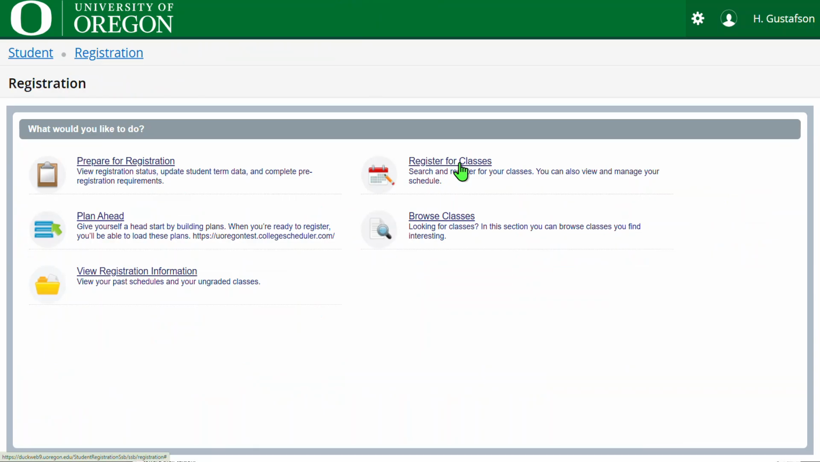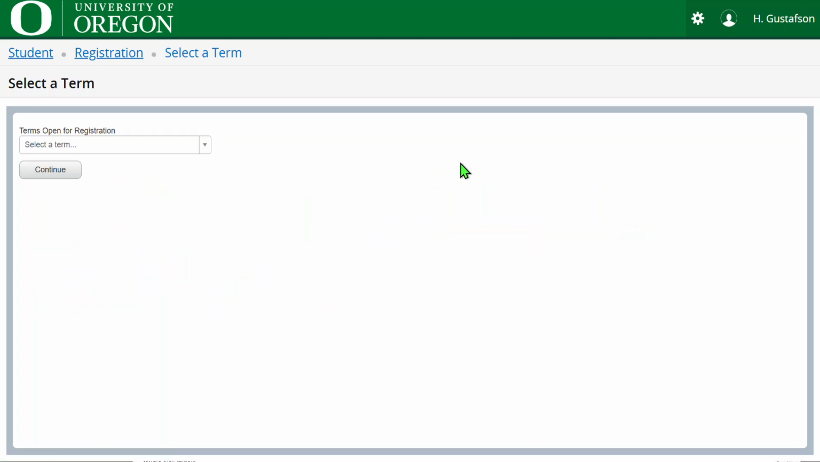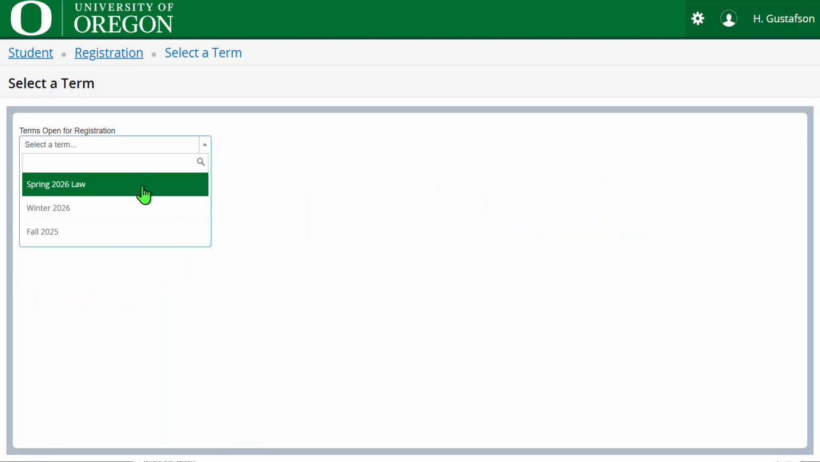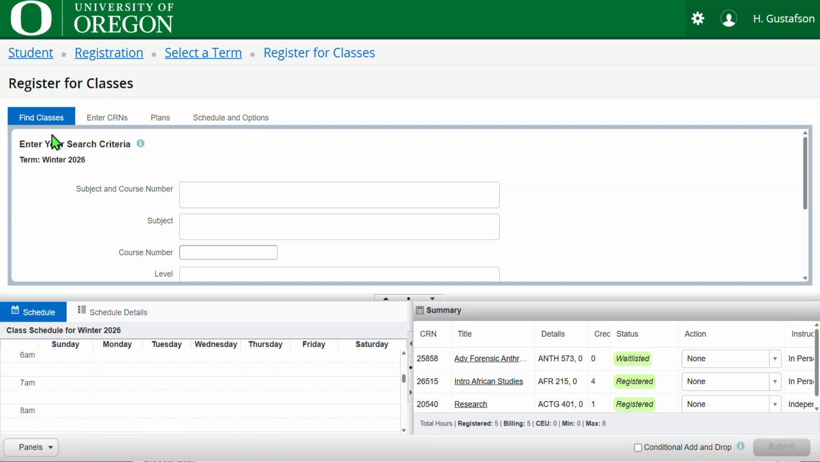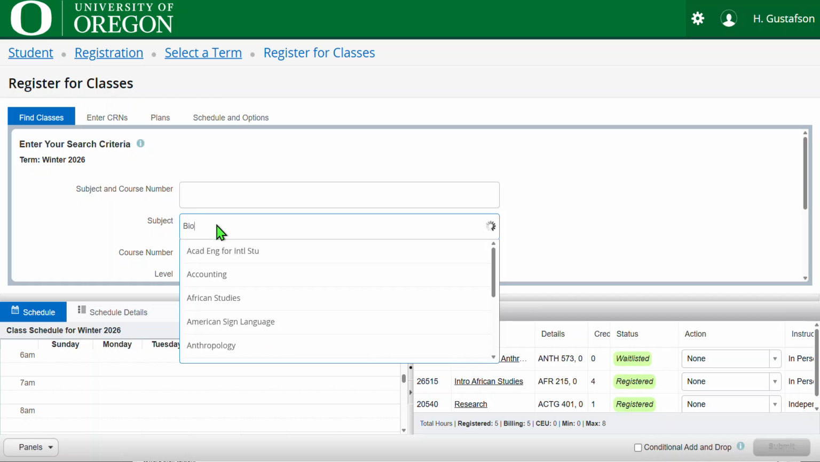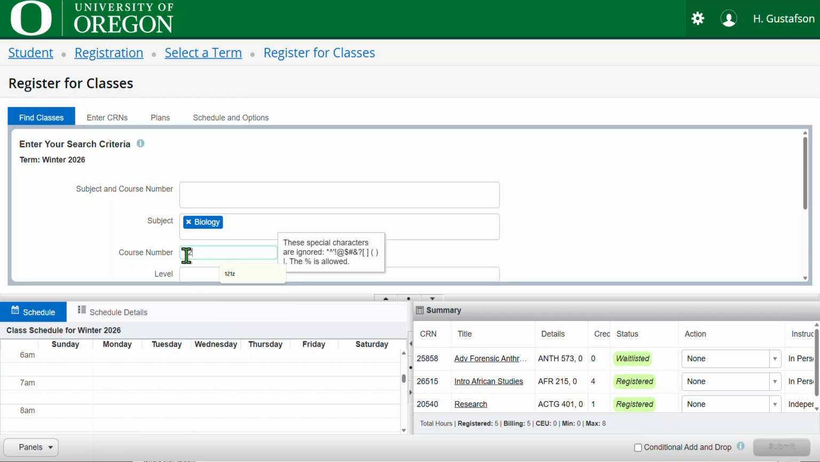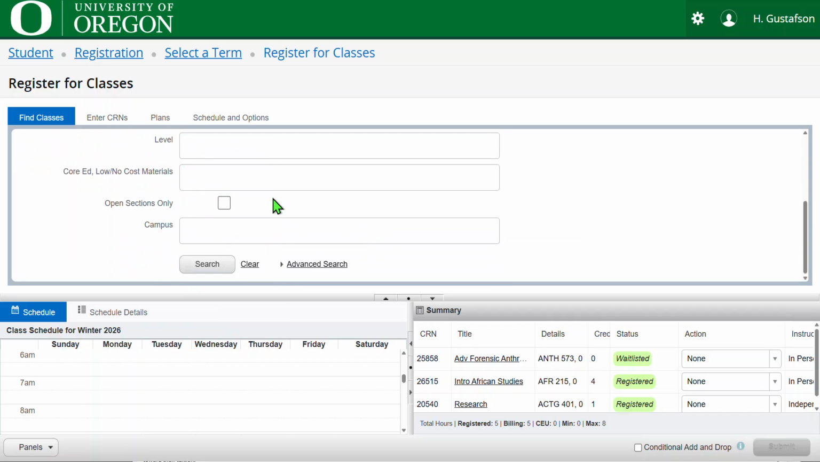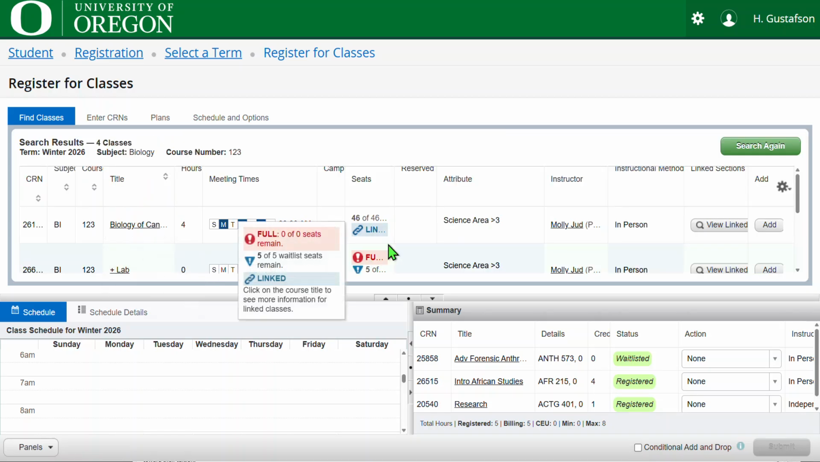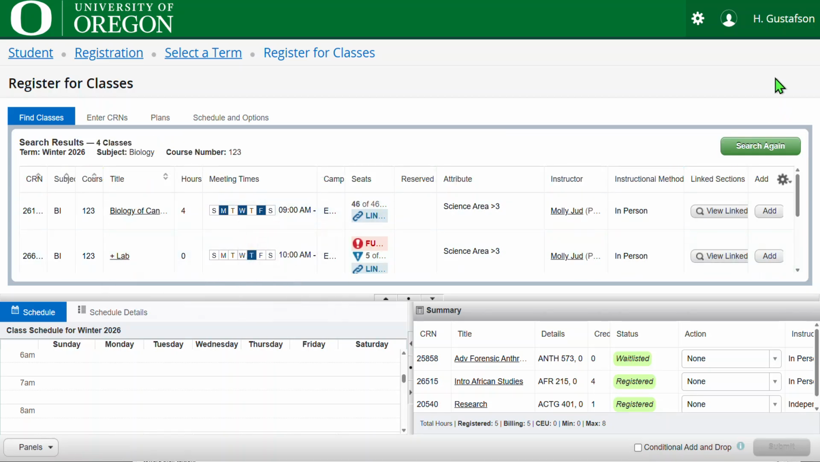I'm going to click my Register for Classes area. In the terms open for registration, I'm selecting the term, clicking Continue, and then in the Register for Classes area, using the Find Classes tab, I'm going to search for Subject of Biology, course number 123, scroll down, and click the search button.